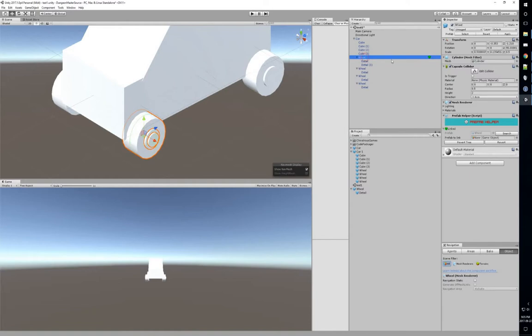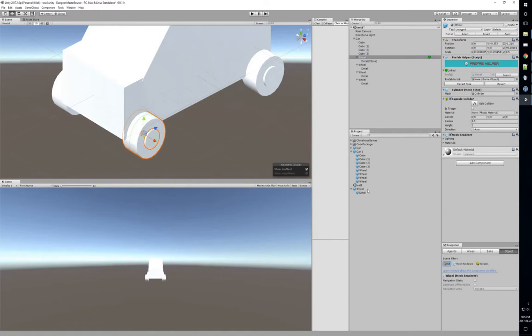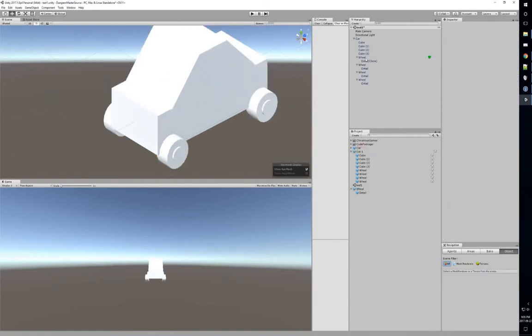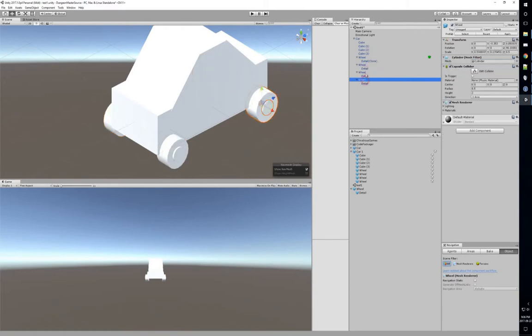So I know that this wheel is connected to a prefab in my project. If I click on the wheel, you can see that it's connected to this prefab. So now if I revert this wheel, I'm back to the wheel prefab. I want to create detail on one wheel and get it replicated on all 4 wheels on the car.